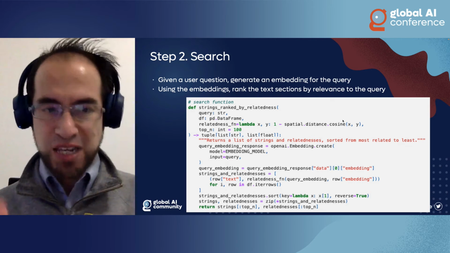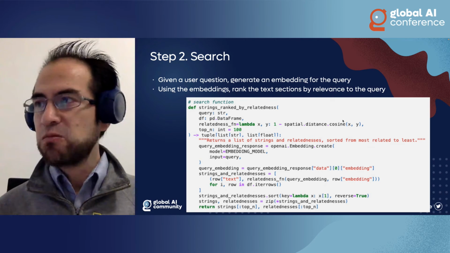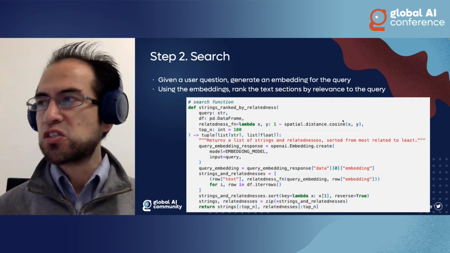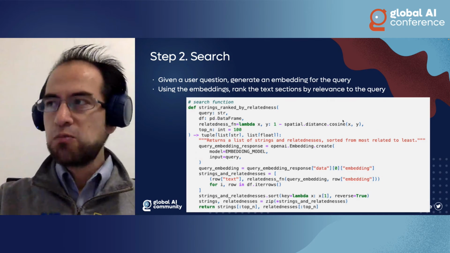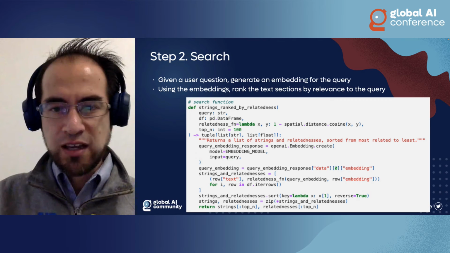Then, okay, so we store the embeddings, then we create a function to search. So provided some string, it will be converted into embeddings.